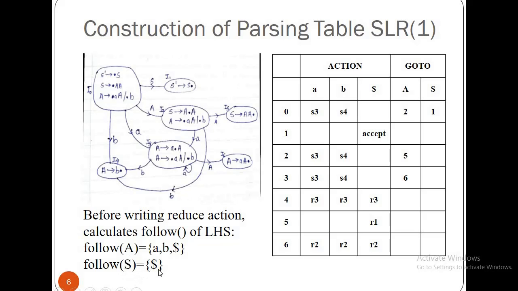Whereas if we take into consideration the I5 state, that is S gives capital A dot, in that case follow of S is only dollar. That is why it is dollar, because S dash gives dot S is written, and after S always dollar is assumed to indicate the end of an input string. That is why follow of S is always dollar. All of you know the other reasons for doing all those things. So that is why this particular reduce action with respect to state 5 is written under only the column dollar, R1. Alright, and the same is applied for I6.